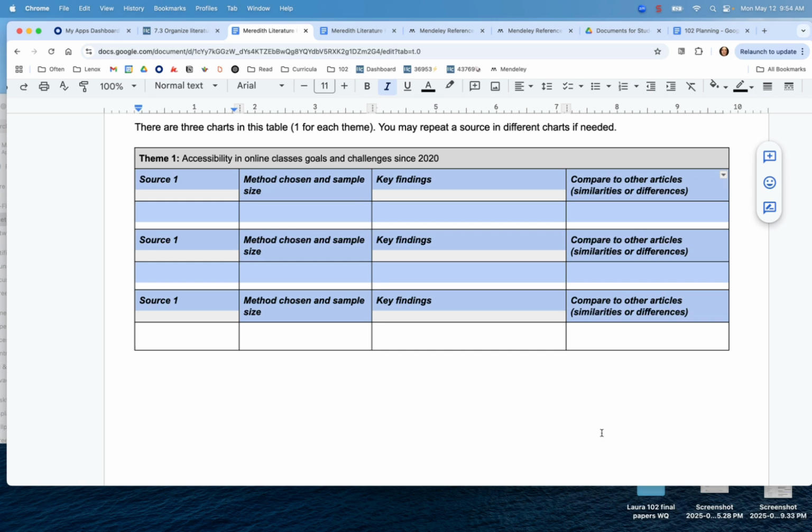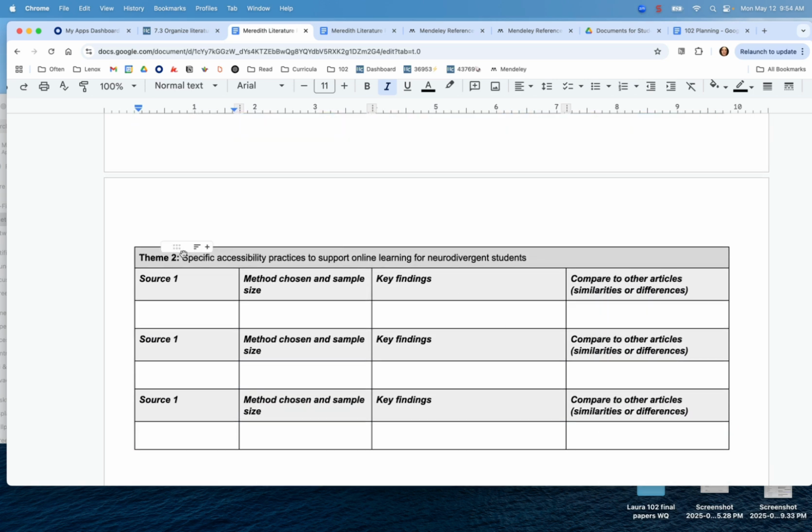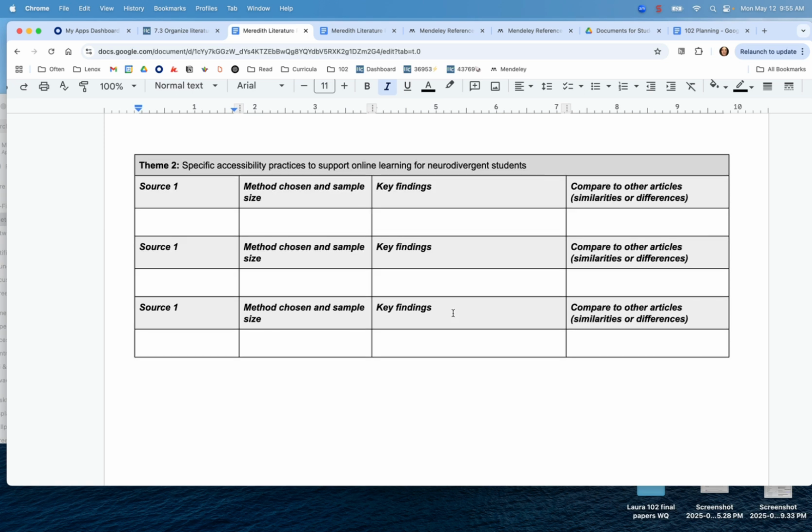so I can think about how I'm going to write my literature review. I would do that for my second theme as well: specific accessibility practices to support online learning for neurodivergent students. That's another theme I'm seeing. Like, I really want to organize that. There's some literature that's really specific about accessibility practices, and I'm going to organize that here in this second chart.